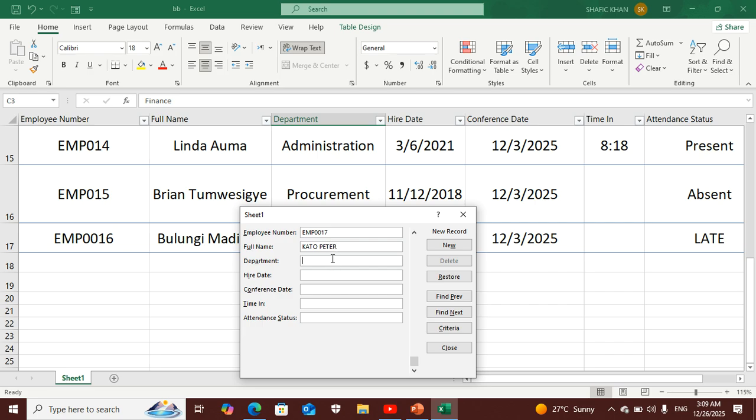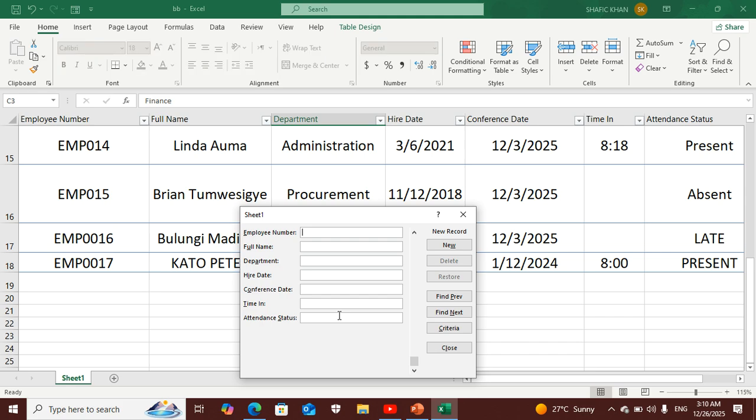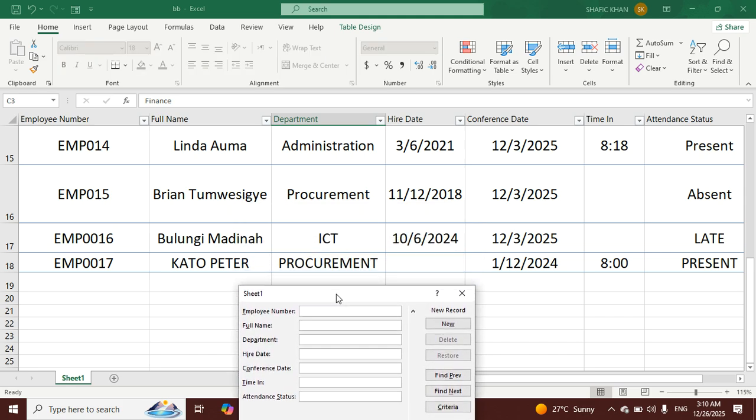You try to enter another one so fast, maybe in the department of procurement. Okay, you try to enter. You can ignore that. Okay, this was present. This is present. Okay, so we have Katopita here under procurement. Okay, Katopita is here.